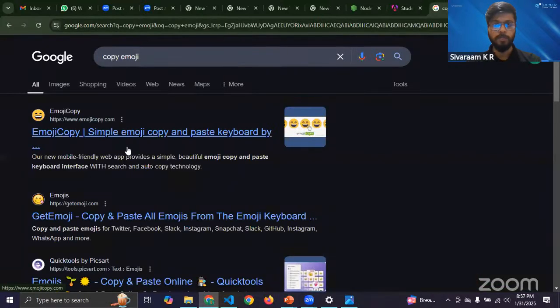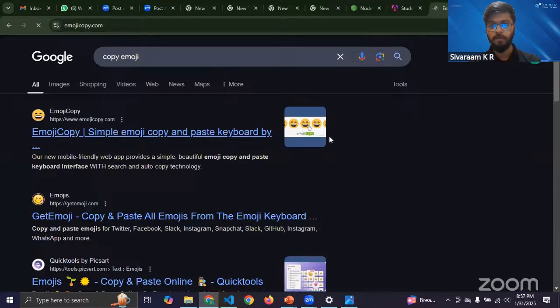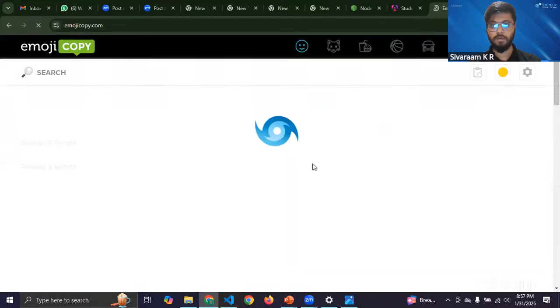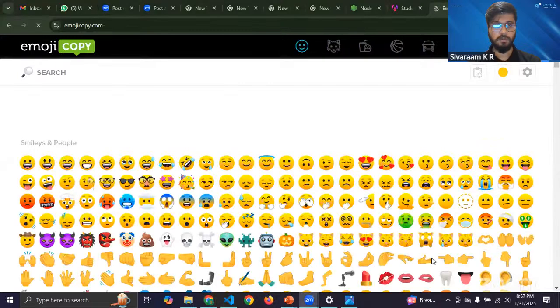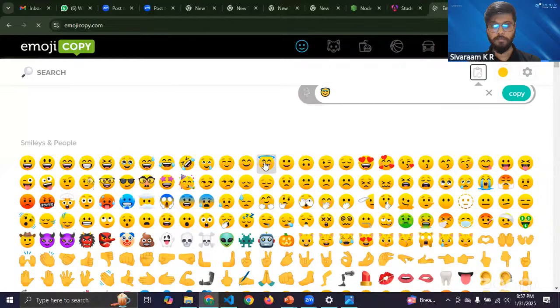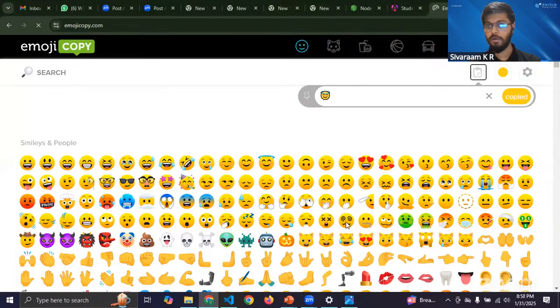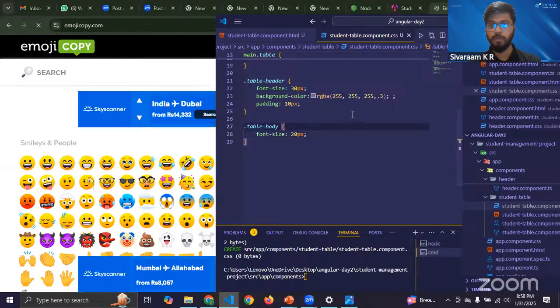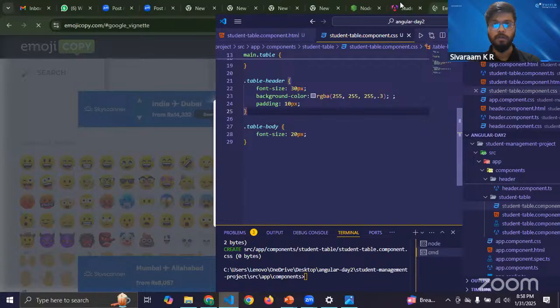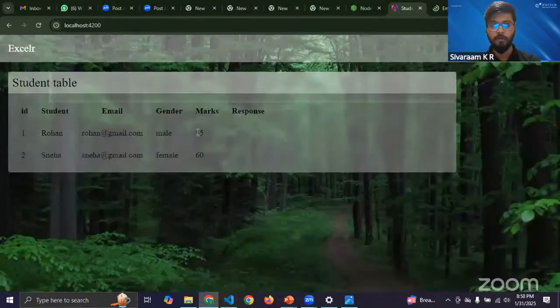Go to this website. It's called Emoji Copy. Now what I'll do is copy a happy emoji. So this one, I'll copy this. Now what I'm trying to do is, if the student marks is above 50, I need a happy emoji. If it is below 50, I need a crying emoji.